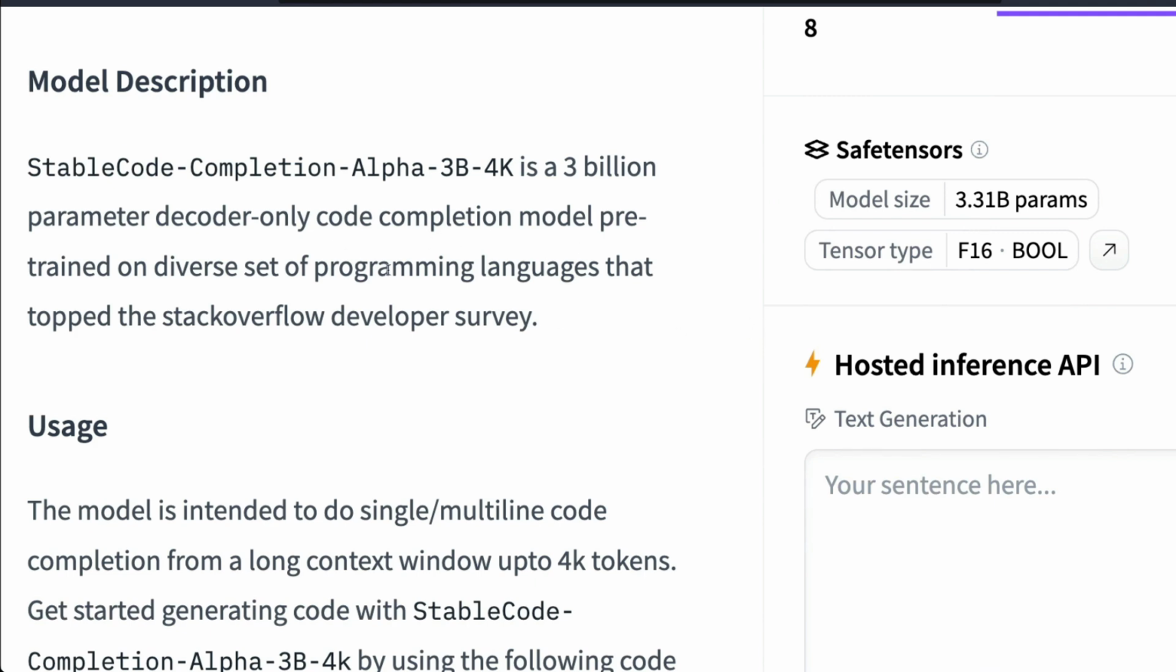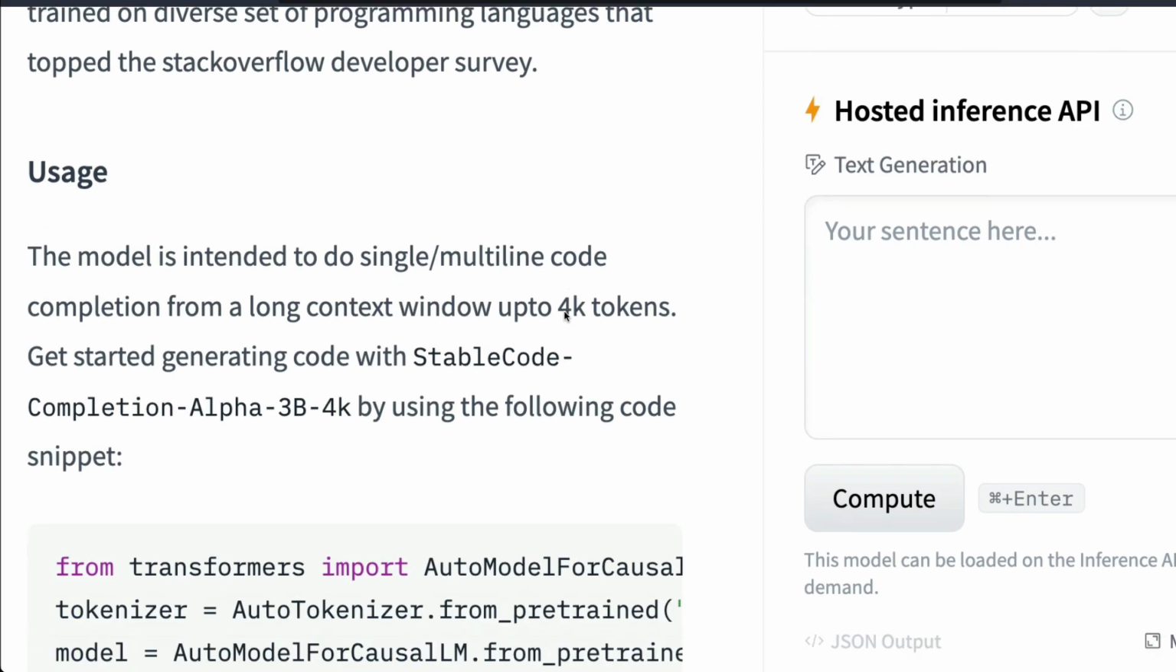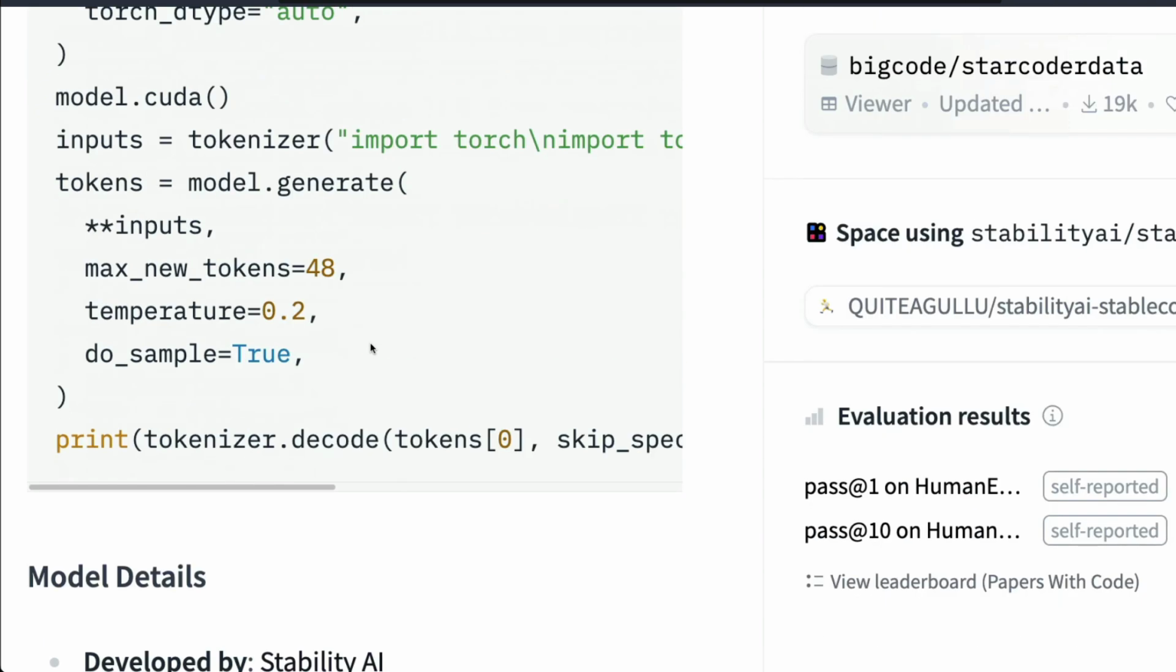This is trained on the Stack and also the top programming languages from the Stack Overflow developer survey. So this model is intended to do single and multi-line code completion. Just remember, this is a base model. This is not an instruction fine-tuned model. That means it can do code completion. It can do next word prediction. So it can do code completion, single or multiple lines, up to 4K tokens. That's what it can do. So you can literally use this model. This is already integrated with transformers, so it's very straightforward for you to use it.